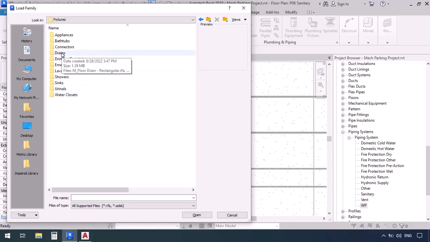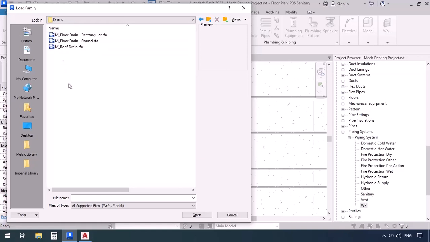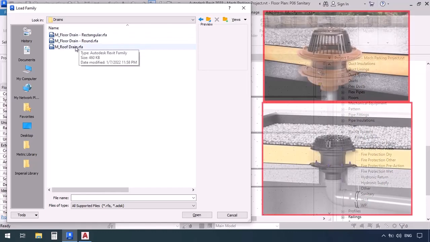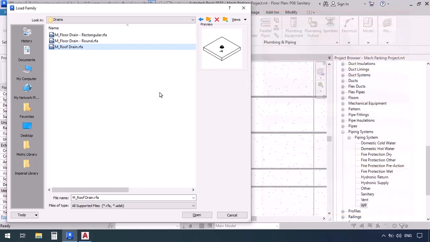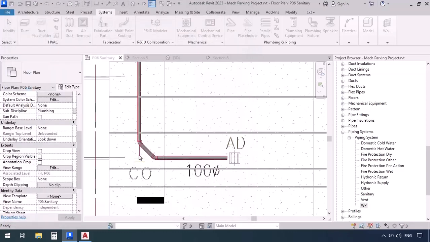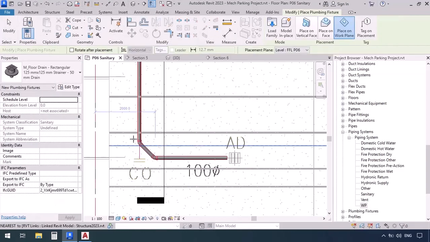But now we're going to go into drains. We have 3 different types of drains here, one of which is rectangular, round, and roof drain. Rectangular, you can tell by its name what it is. Round is circular, and roof drains are placed in the rooftops, which have a little nozzle for garbage disposal. So now we are going to be selecting this rectangular floor drain. If you recall, its dimensions were also 30 by 30 according to the plan. Now we're going to open and wait for the family to be loaded.